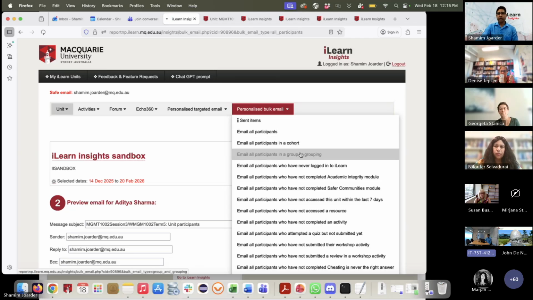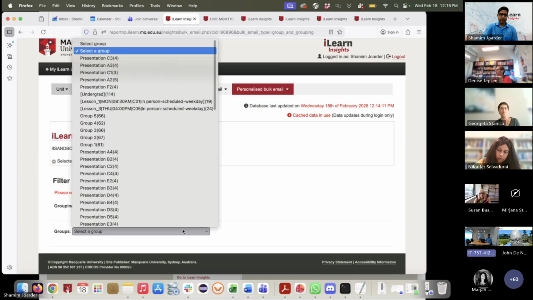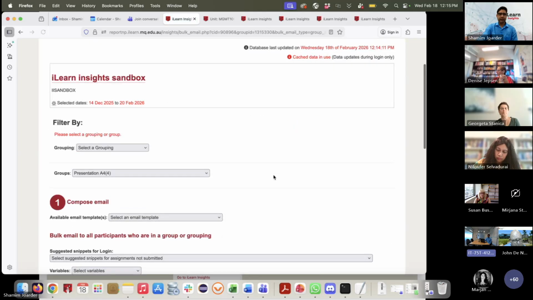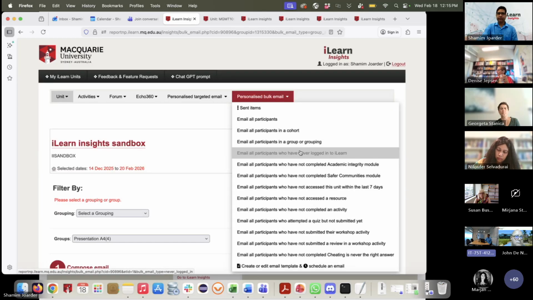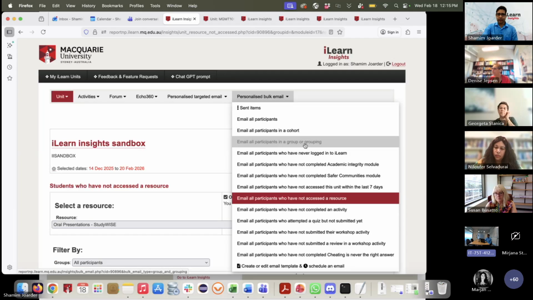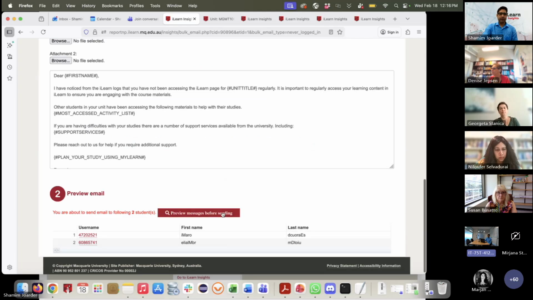to a cohort. This is very popular, to a group. If you want to send to a group, suppose only this group of 4 students, you select, and it will send it to 4 students, or in a grouping. Or as you can see, those who have never logged into iLearn, who haven't done the academic integrity module, and so on. So there are lots of personalized bulk emails that you can choose to send, right? So group or never logged in, if you go over here, you can see all this. So this much is no problem.